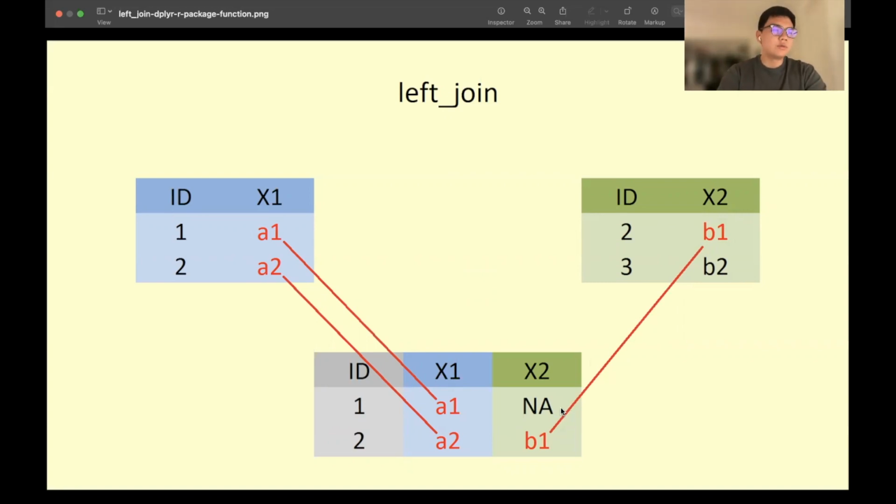In order to do so, the function finds common elements between the left dataset and the right dataset. Then the function puts the values these common elements have in the right dataset onto the new column, which is the X2 column in our new data frame. If an observation appears in the left dataset but doesn't appear in the right dataset, the function will assign NA to such an observation in our newly created dataset.